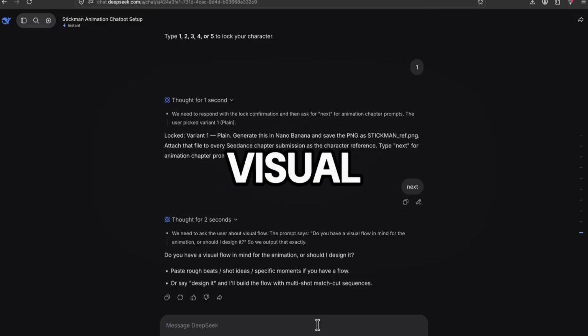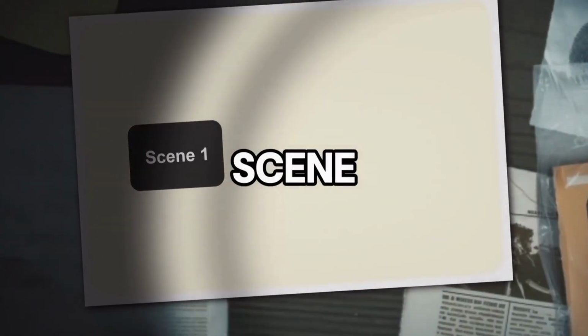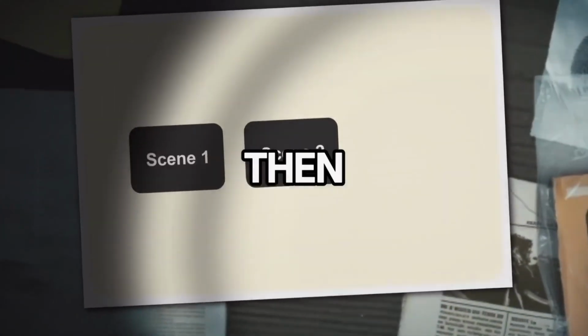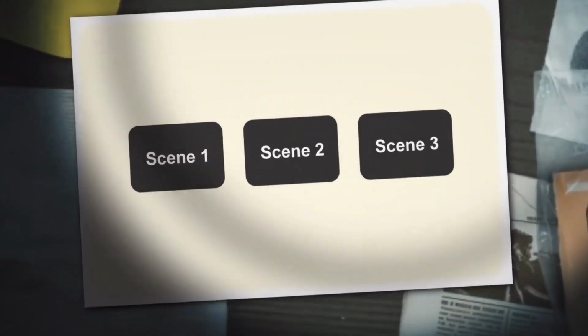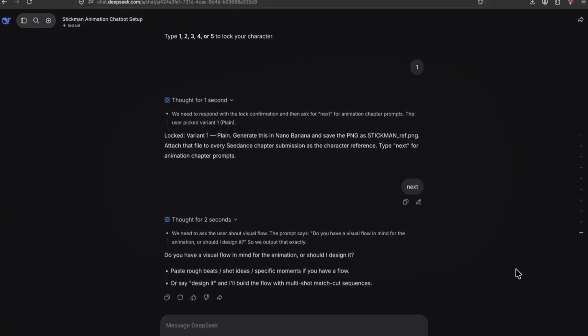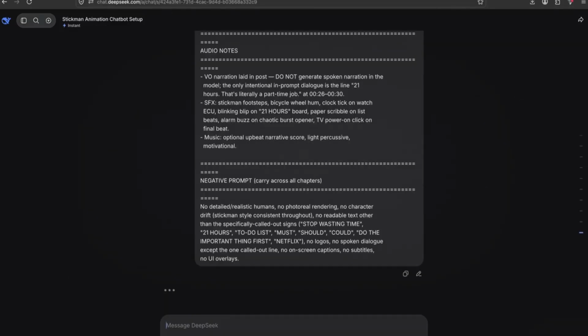And basically a visual flow is just the sequence of how you want your animation to go. So for example, if your stick man wakes up, the first scene is just him waking up in bed. Then it cuts to him going to the restroom, then the kitchen, then maybe him driving to work. That's all it is. It's just the order of events in your animation. Now, you can let the model create one for you, but I usually recommend doing it yourself so you've got more control over the story. So, I'm just going to paste in my visual flow and send it.